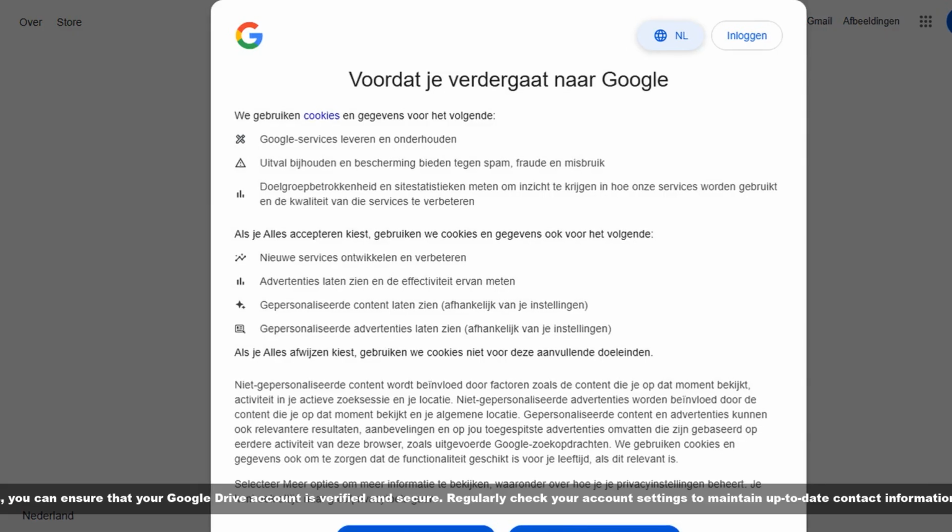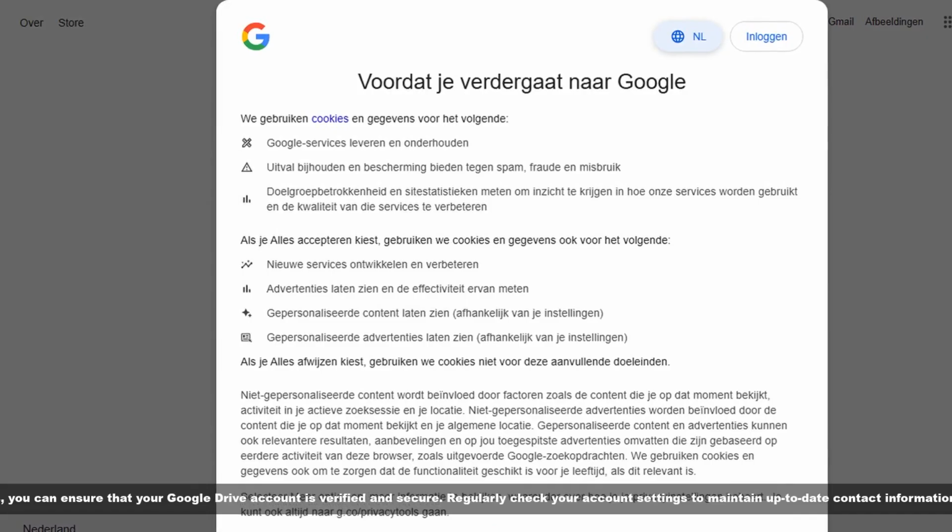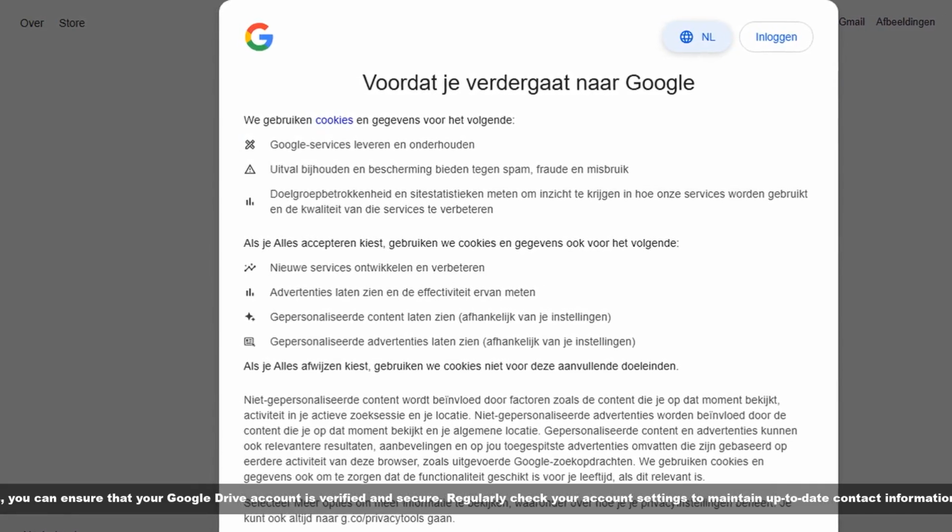By following these steps, you can ensure that your Google Drive account is verified and secure. Regularly check your account settings to maintain up-to-date contact information for future verifications.